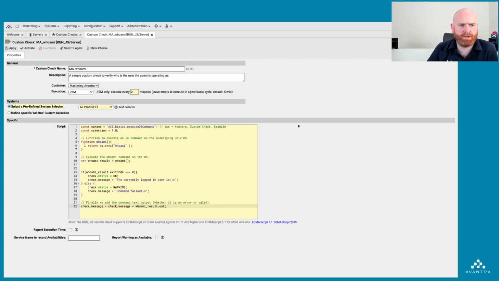So let's run through this one more time. I have the function which executes the command whoami on the underlying operating system. The first thing I do is I run that command and I take its result into the variable whoami result. I then verify what was the exit code of the command. If it was 0, everything was successful, and we set the check status to be OK, and we just add in some extra text in the check message. The currently logged in user is. The \n here is just new line, just for a little bit of formatting.